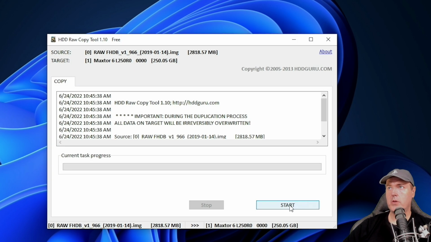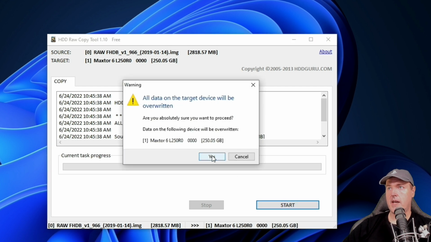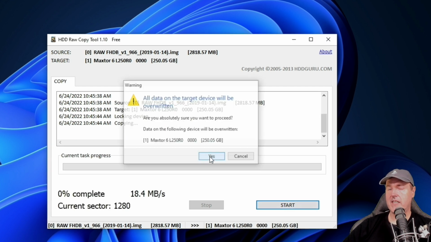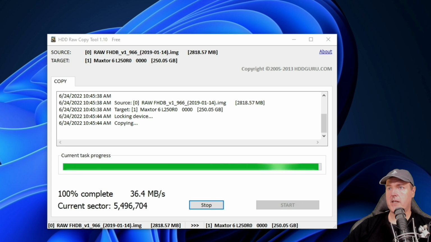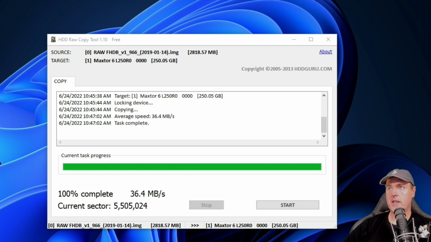Okay, and now you will get this screen that just wants you to verify that you have the source and the target correct. Everything looks good on our end, so we're going to go ahead and press the start button. And keep in mind that all of the data that's already on that disk will be removed. So give this a little bit of time and then it will be finished, as mine is right now.